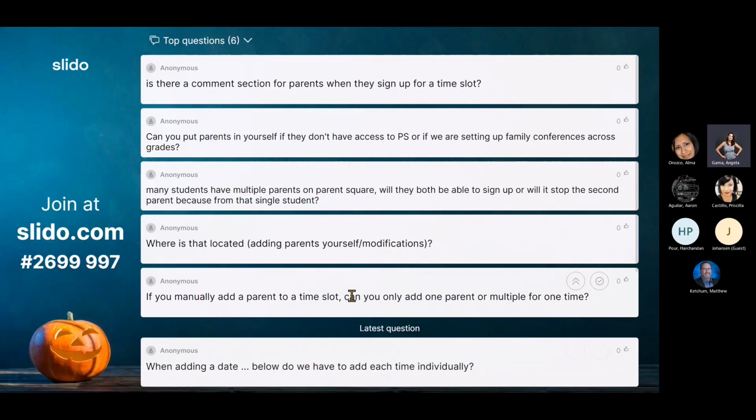If you manually add a parent, can you only add one parent or multiple for one time? So this is depending on the settings you have. If you just limit it to one, you as a teacher cannot override that. So it will only allow you to add how many families you're allowing for that appointment slot. If we hide the names, the teacher will still be able to see who signed up for that time. Yes, you can see those names as the post author. Just other parents can't see them.